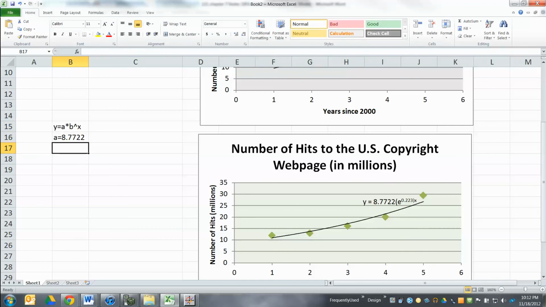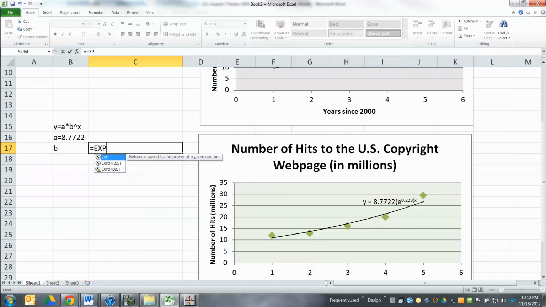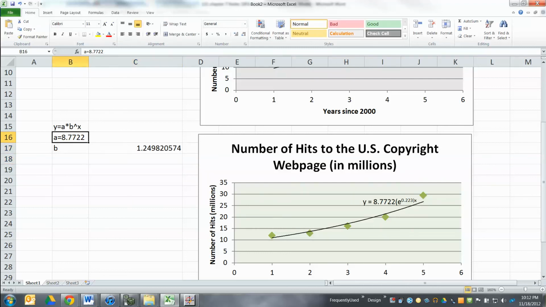So A is 8.772. If you want B, what you have to do is find e to the 0.223. So you can just do it with a calculator, or you can type EXP 0.223 and you'll have it, right? So there's B right there.